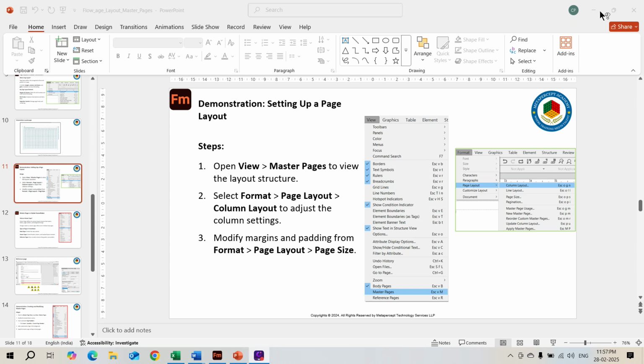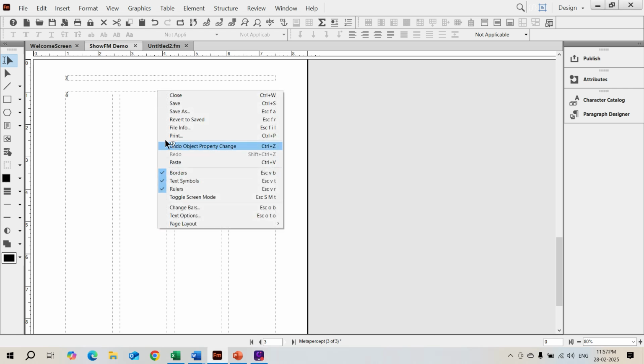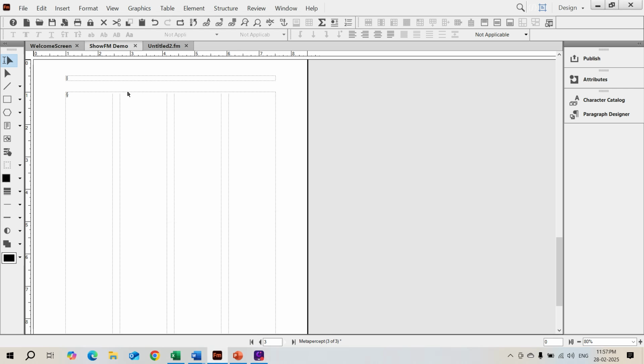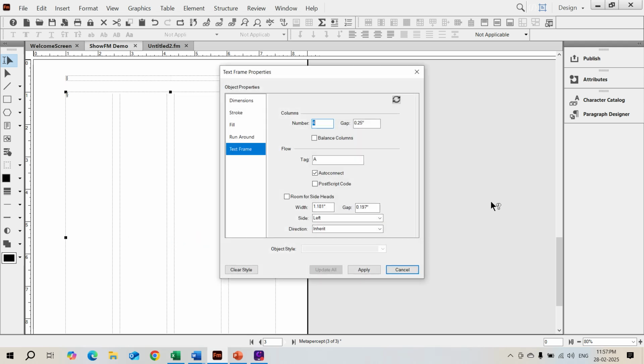So let me just go to the master page. So I am in the master page. I can just right click on this and say Object. I can just come to Object Properties. Remember, object properties are also in the graphics. If you come to Object Properties, you can set the number of columns as 3 and give all these details below, whether you want the text to flow automatically across all the 3 frames, then say OK and then fine.